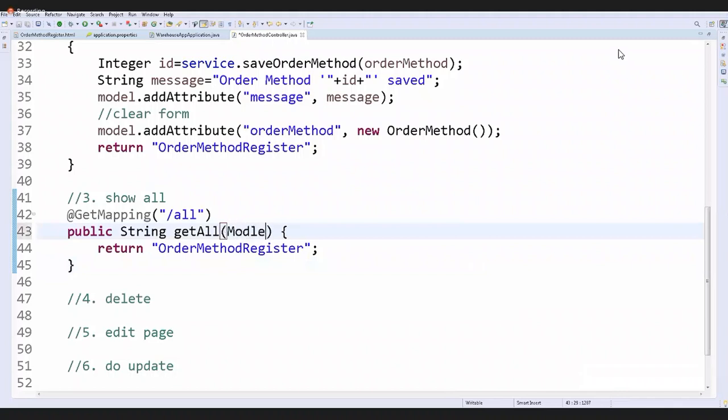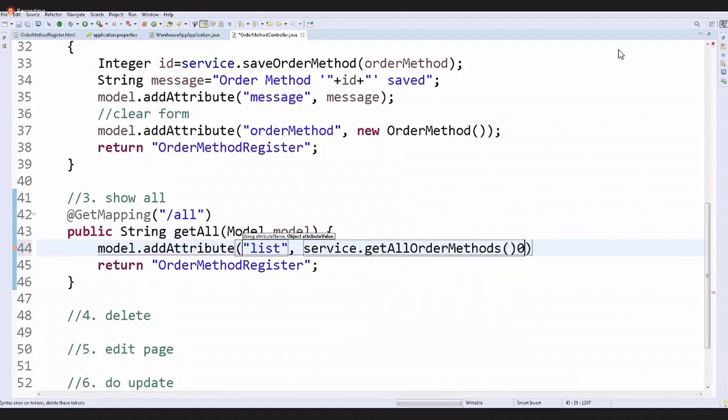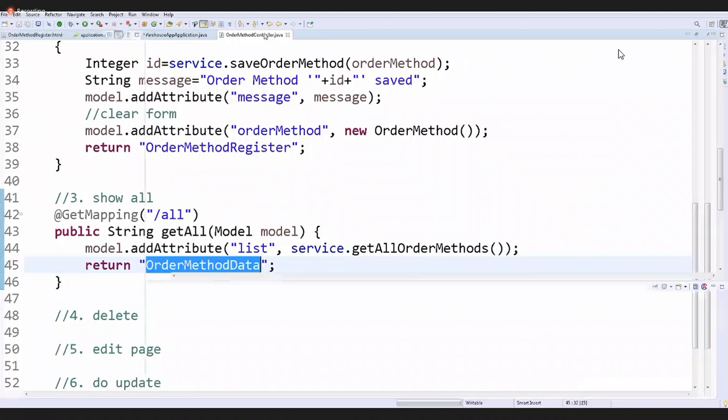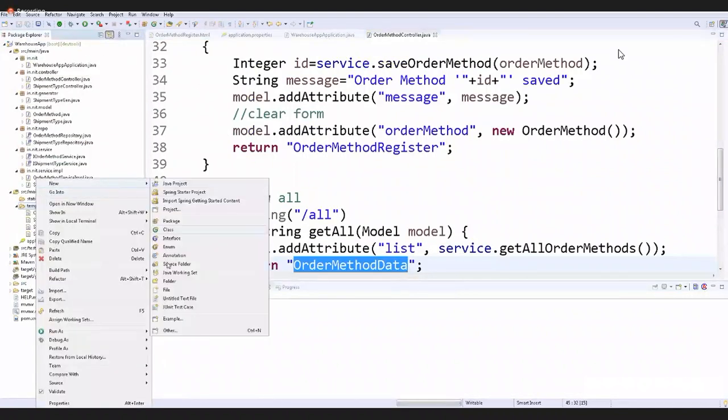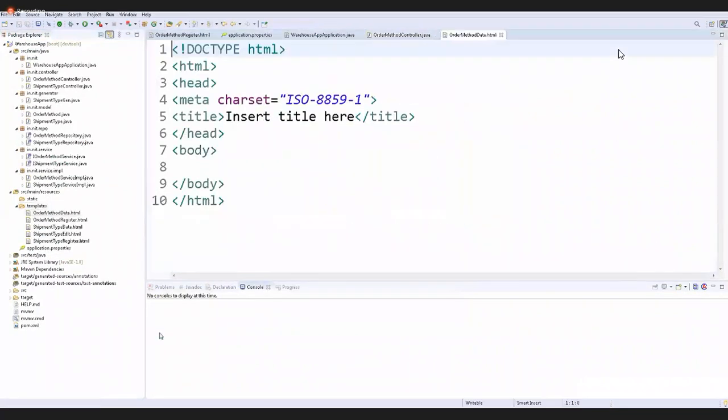Now I just want to paste the data here. It's a model. Just I'm writing here model.addAttribute, just I'm mentioning list. There I'm writing service.getAllOrderMethods. Shortcut. Instead of fetching in a separate line and passing, a shortcut like this also you can write here. Okay. Now this is actually the data page. Now we have to create a separate data page here. Templates, new. I'm just creating other HTML data page.